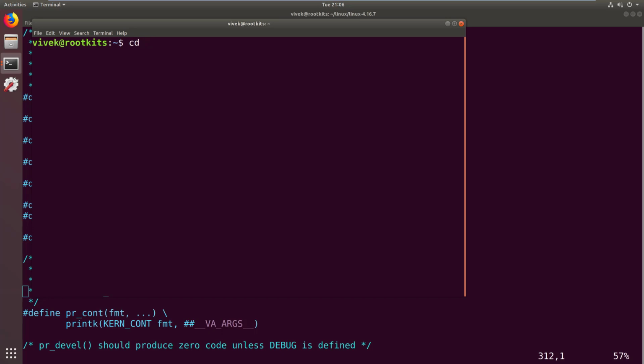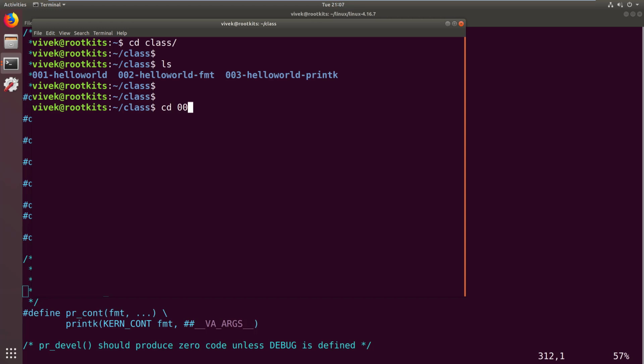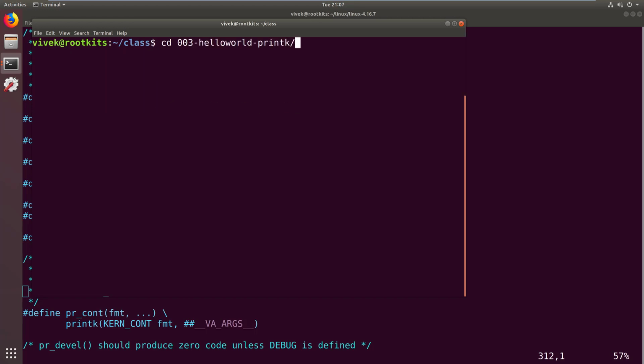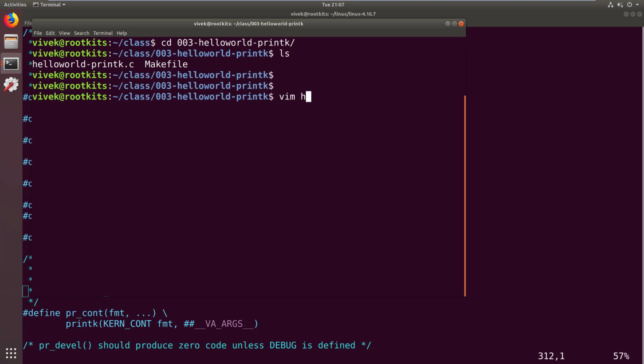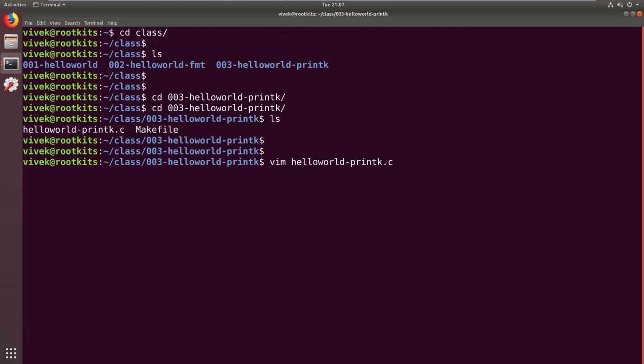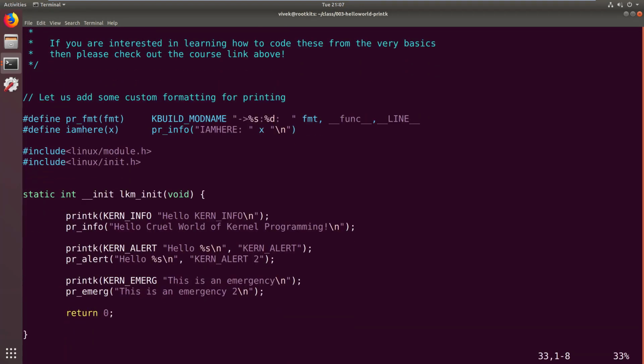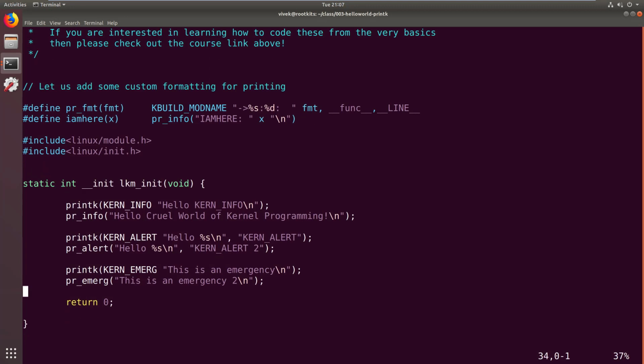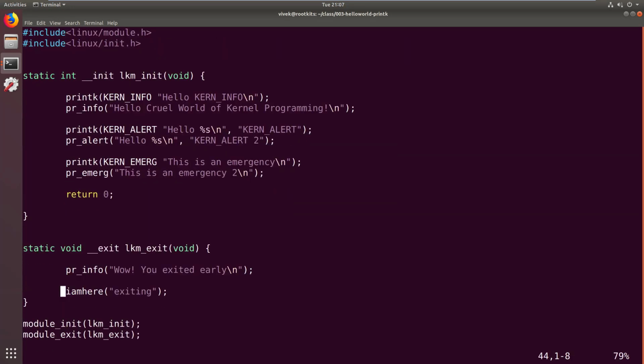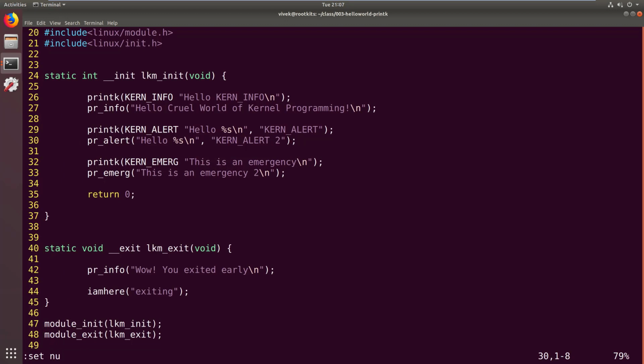So I'm going to go inside, and again, you should be able to find 003 hello world printk from the GitHub repo. I'm going to open up this file. Now, in all videos following this one, I'm not going to type out every single line. It just takes an astronomical amount of time. So I'm going to explain with the help of written code. That will be faster and serve the same purpose.